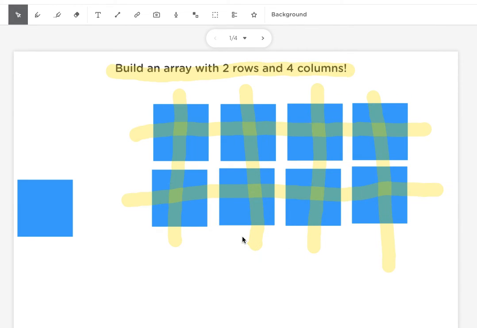Okay, the next few slides are going to show some examples, and it's going to ask you to build an array with a certain number of rows and a certain number of columns. Build your arrays so I can see that you understand how to do that. Good luck!